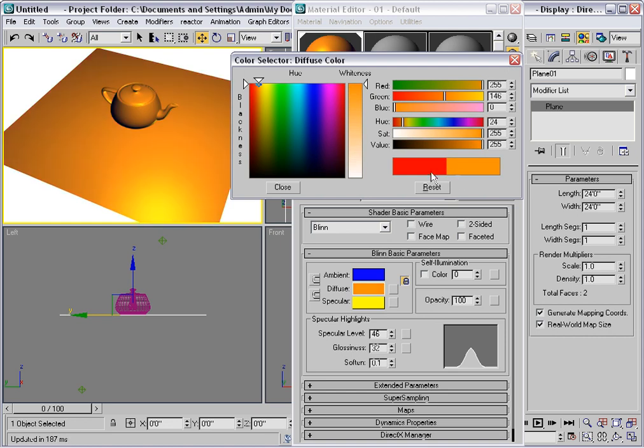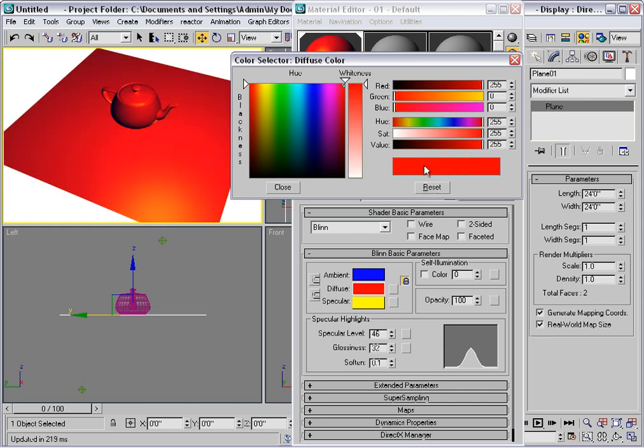Now down here we have a comparison of the color that you started with and the color that you are customizing. If you click reset, you can go back to the original color that you started with. So this is good for experimentation or for comparison between what you're changing and what you started with.